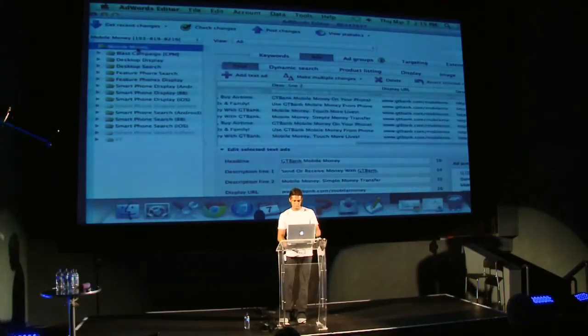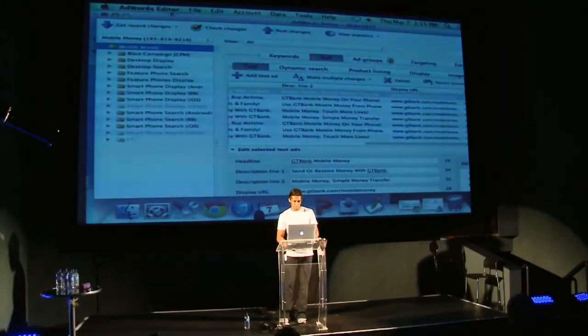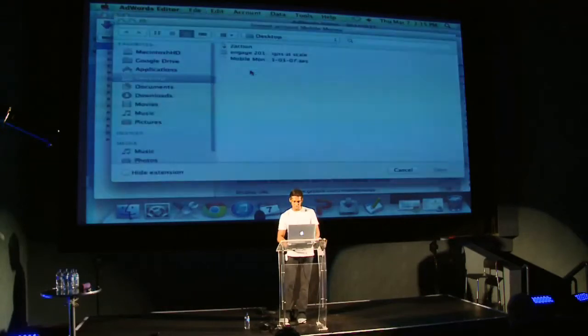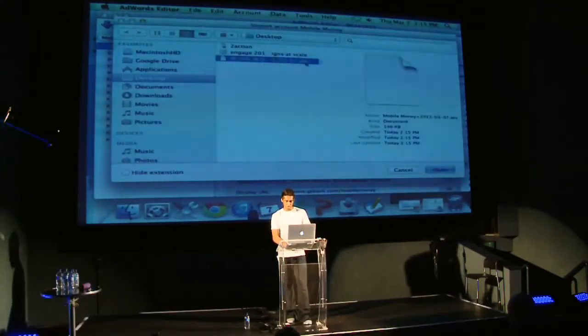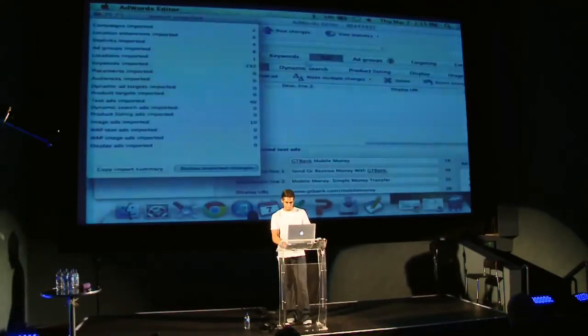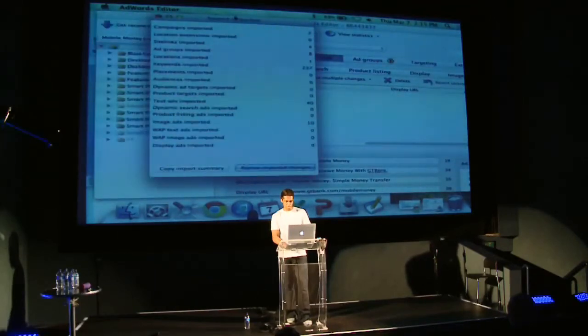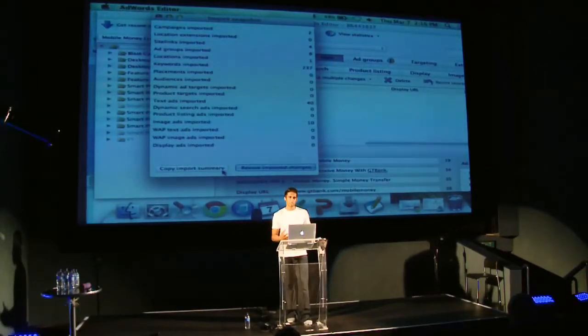Okay, and you can notice that all bold changes have been dismissed at the moment. So what we'll do is go and import the account snapshot that we just exported. You find the AES file and just click import, and it gives you a summary again of the changes that have been made and imported. The cool thing is that this all happens offline and it hasn't been posted yet.